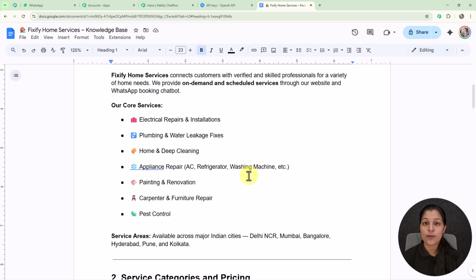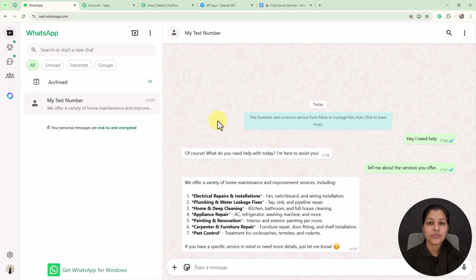So now you might have observed how easily we have built this AI assistant. So you can also build an AI assistant like this for your own business for enhancing your users' experience and automating all your tasks.